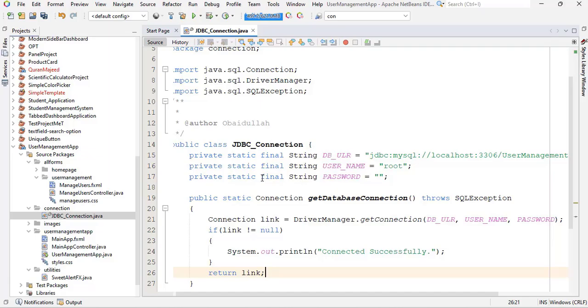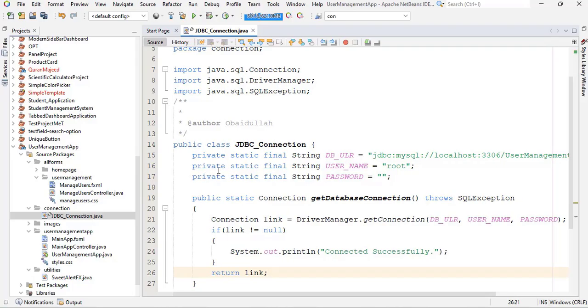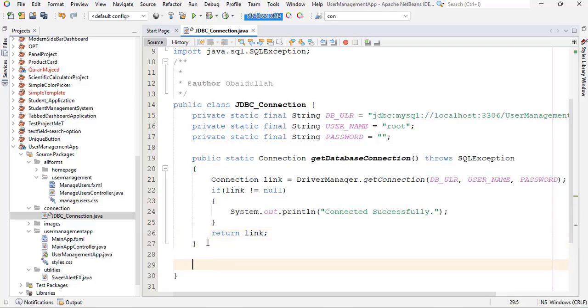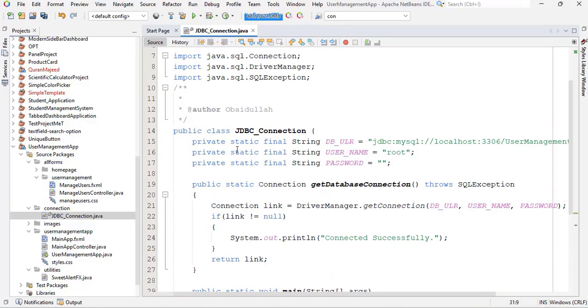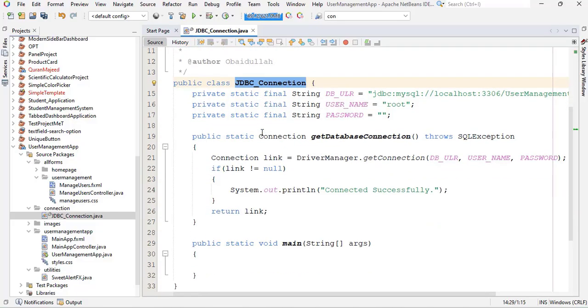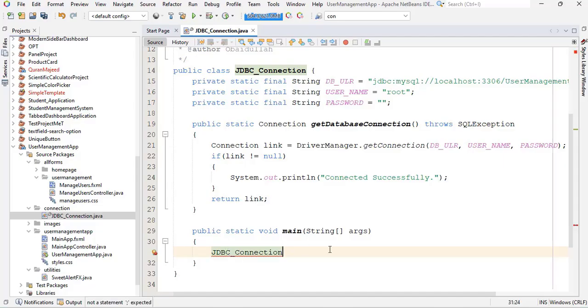Thereafter, let's write a main method to test the connection. After testing the connection, we want to remove it because in this class there is no need for the main method. Simple: public static void main, and here we define the argument string array. That is good. Let's call that method, and that method is a static method. A static method can be accessed using the class name JDBCConnection, then we have the getDatabaseConnection method.